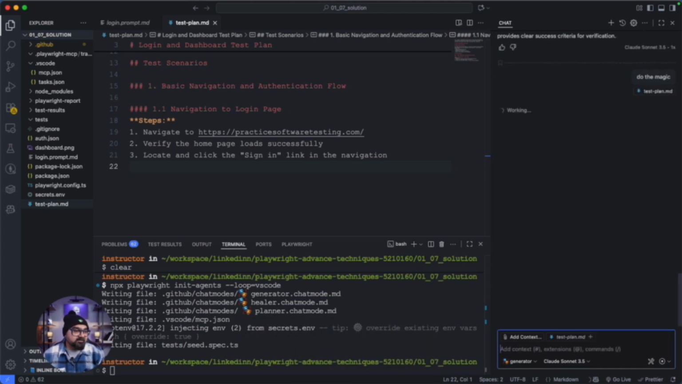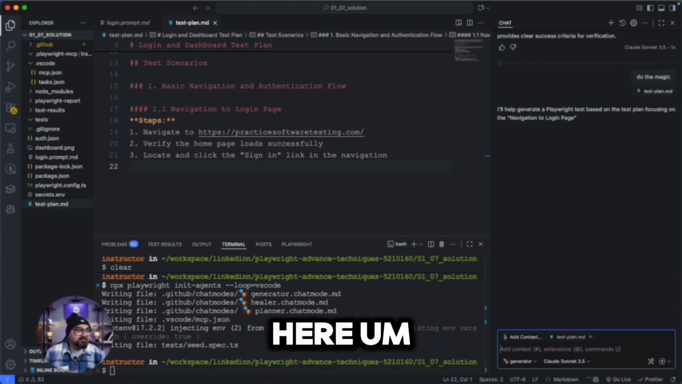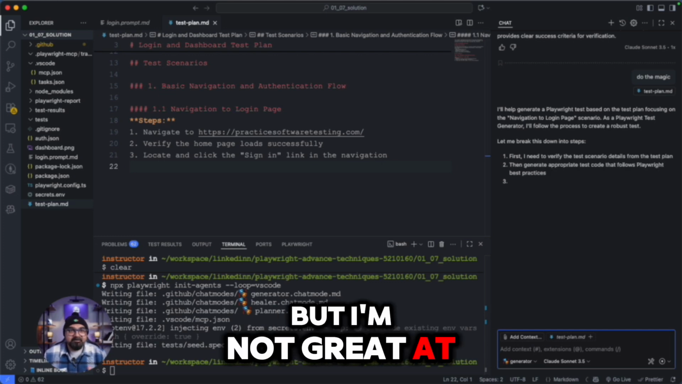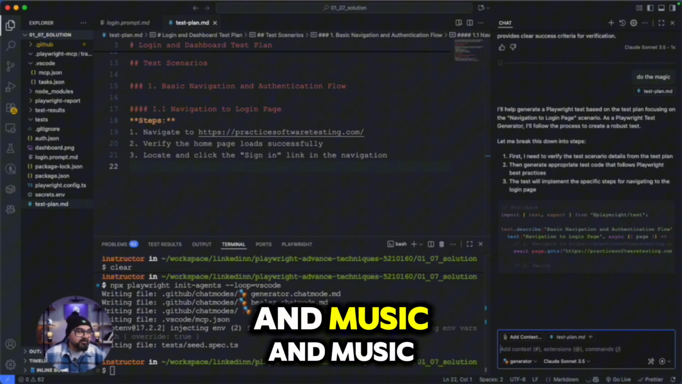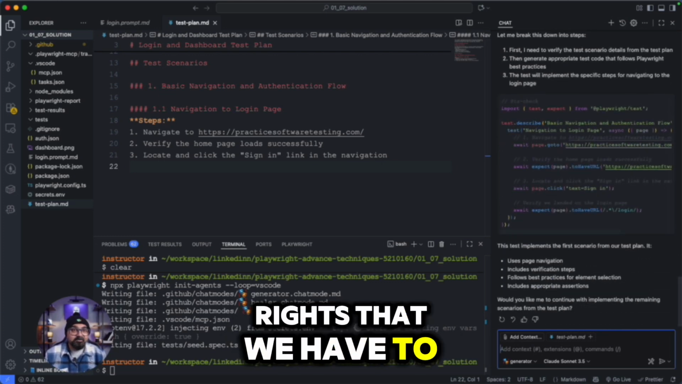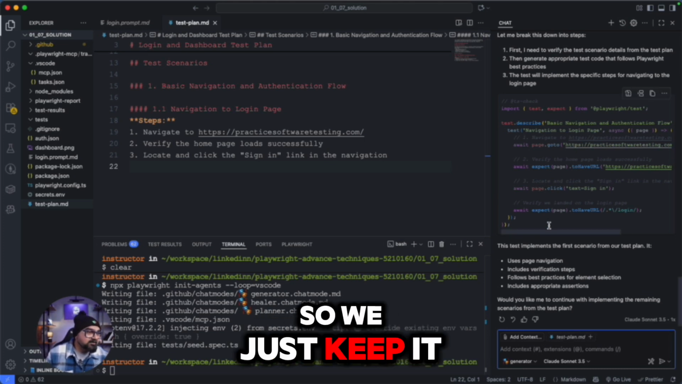Do the magic. There should be music over here, but I'm not great at that editing and music, and there are music rights that we have to apply for, so we'll just keep it to that.